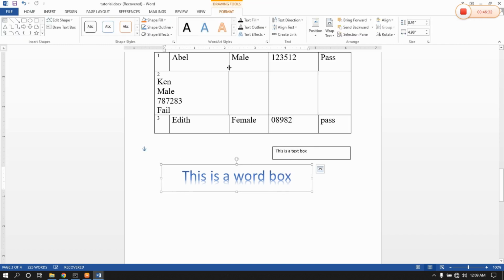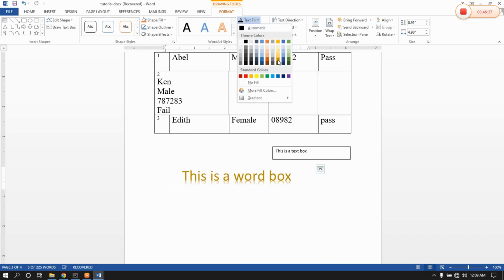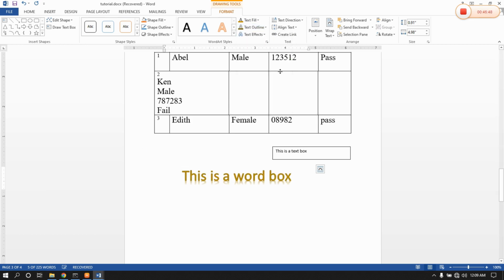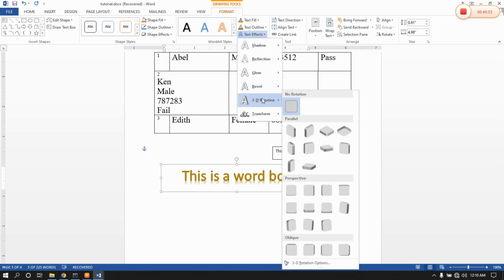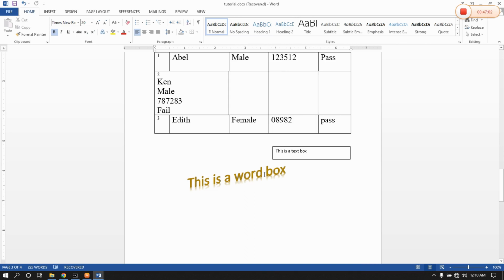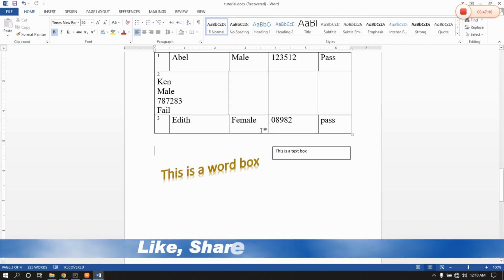Okay, once you click on it, those same options come out. Text fill, you can fill text with another color if you want. Even the outline, you can change the outline to another color. Let me use something like that. You can even use text effects. If I want to rotate the text in 3D, let's say I want it to be like this, you can do the text to be like this. So it depends on what you want to do with your word art. Mine is fine like this. Okay, so that's much you can do with that, and so much more.